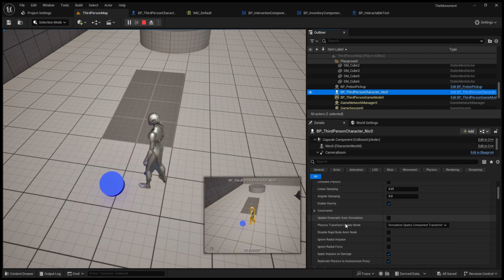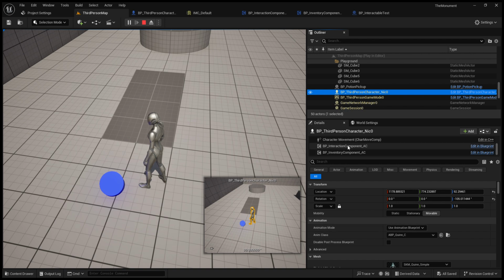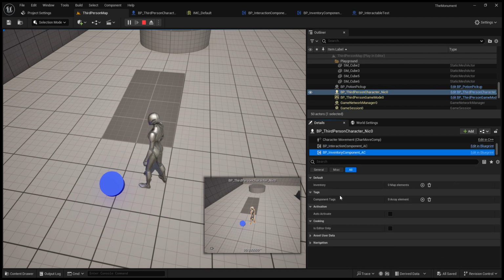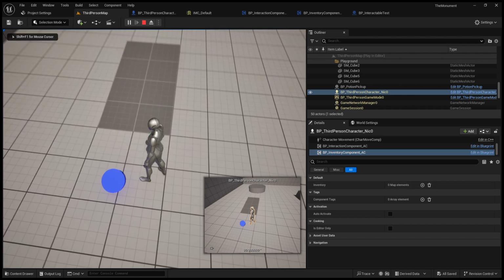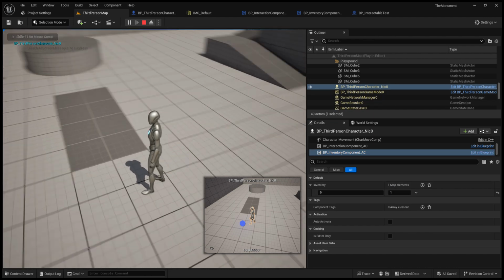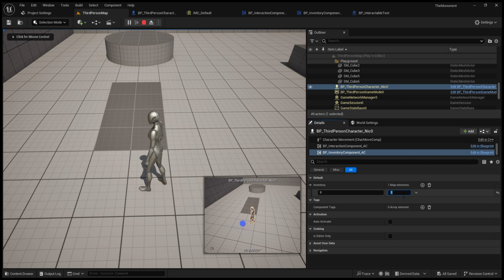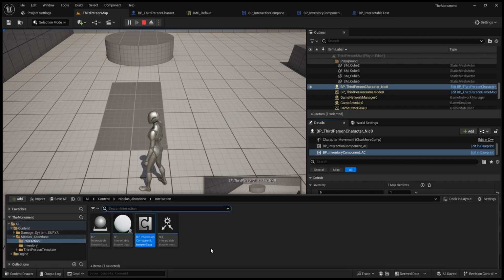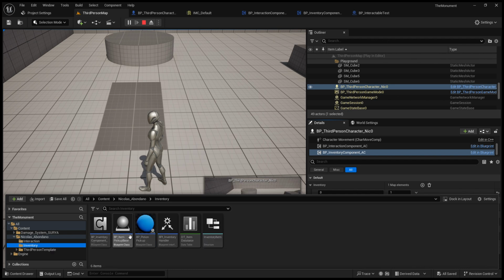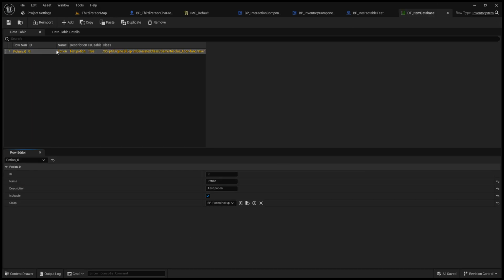I have my inventory here, in the inventory component. Right now I have 0 elements, so I just go and pick it up. And now I have one element of the ID 0. If I go to the inventory, I can see the database. I just have one item with this ID 0, and it's called potion 0.